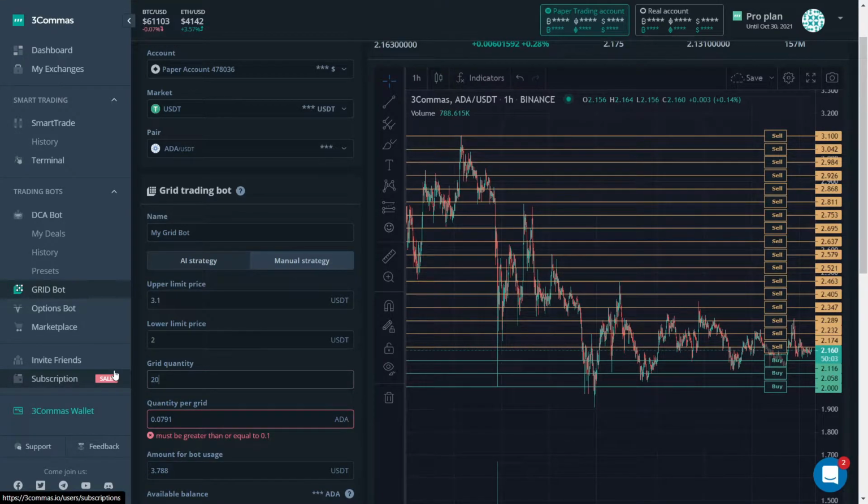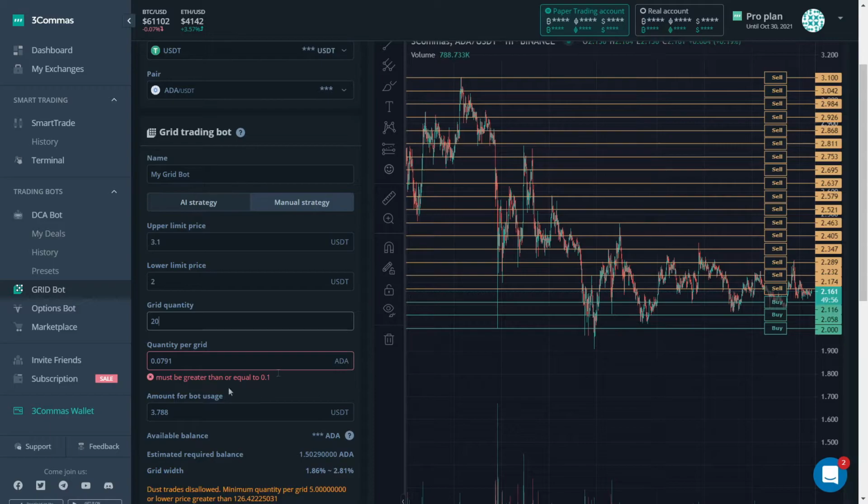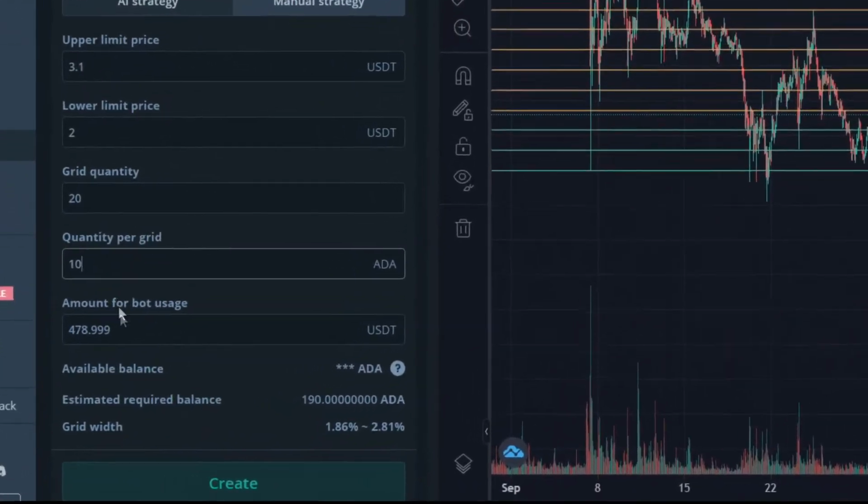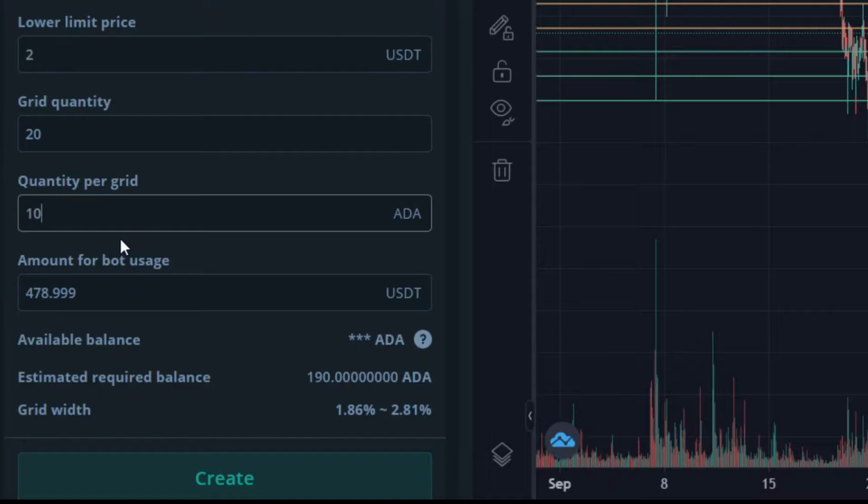We're gonna do 20. And the quantity per grid is how much ADA is going to be traded per stop. So here, let's just put 10 ADA. And then the amount for bot usage is the amount that they can use. This changes while you change the quantity per grid too. So you could just put 500 here, or 5,000, I guess. And it will change the quantity per grid as well if you'd rather change it that way.